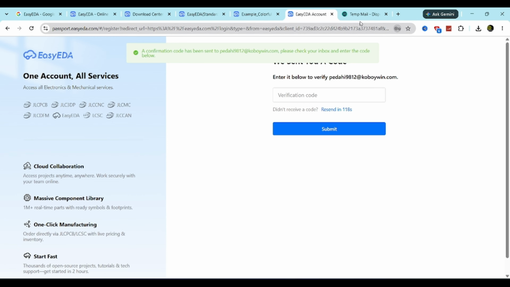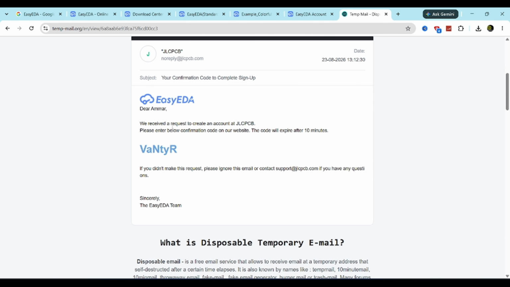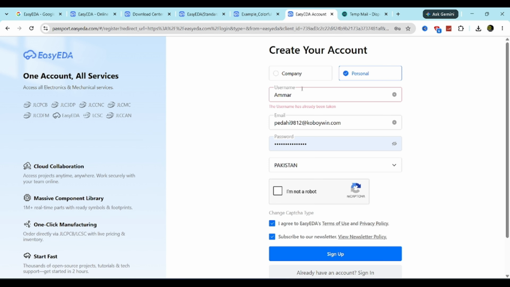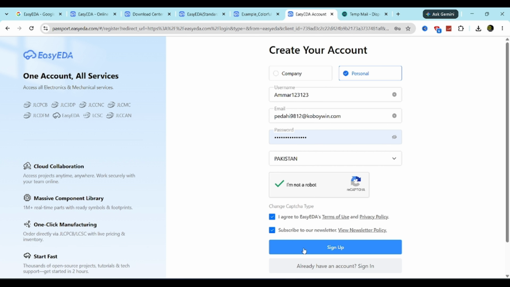Now they send me the verification code. That is the verification code I received from EasyEDA. I just copy and paste it here and click on submit. Now it says the username has already been taken, so I will go back, change the username, fill the captcha again, and click on sign up again.